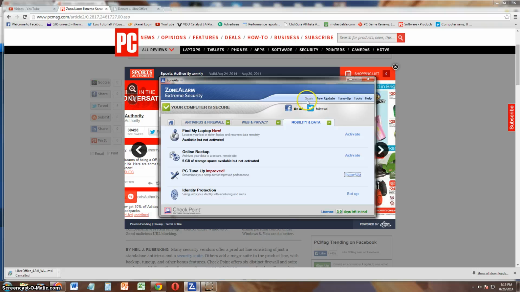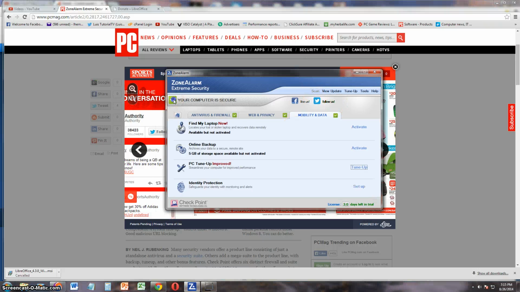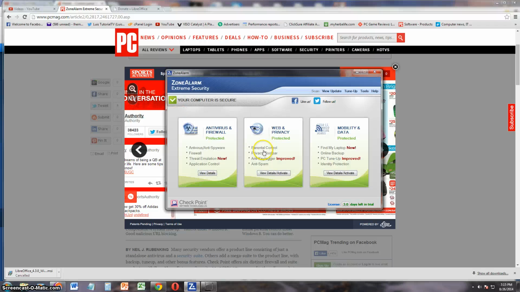You click on scan, and you can go ahead and scan. I don't know why it's grayed out right now, though. I think I need to restart the computer. But you should be able to click on that scan button. I don't know why it's not working. Correct me if I'm wrong, but you should be able to click on there, right?